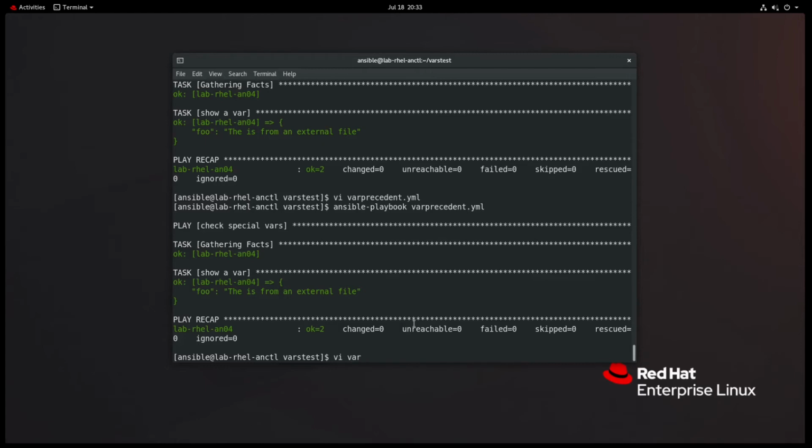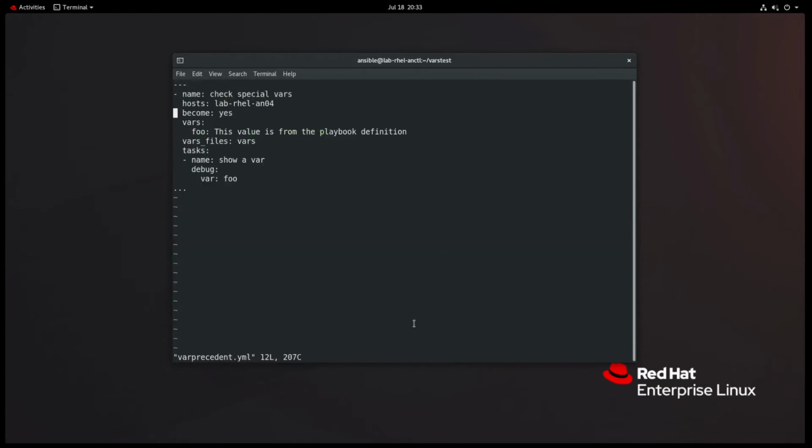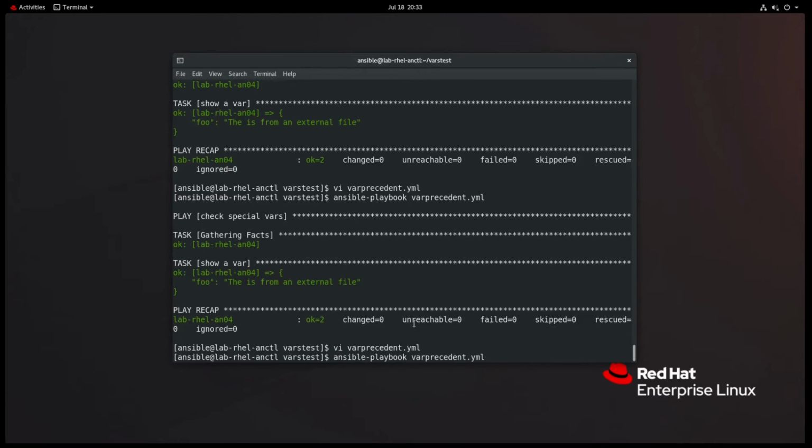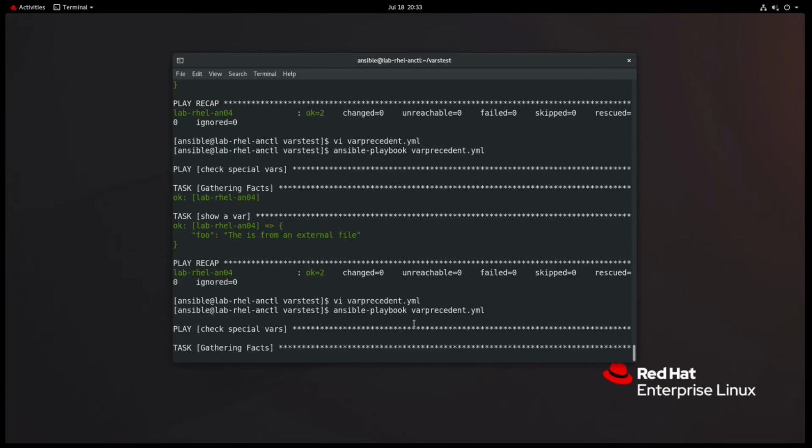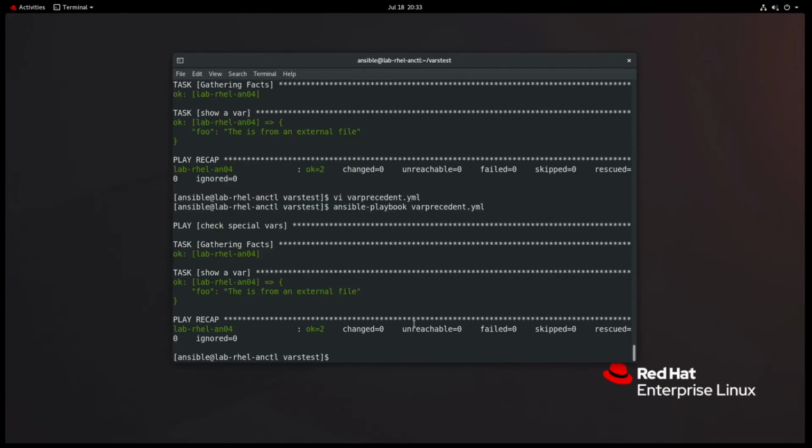So let's go to var precedence. And I want to change the order here. I don't think this is going to make a difference, but I'm just curious. Nope, it didn't make a difference. So it looks like if you have vars and you have external file, then external file is going to win, but it is not going to win compared to host vars and group vars. That's kind of cool. That's not what I expected. I expected the one that I have defined in the playbook to be like the variable to rule them all.